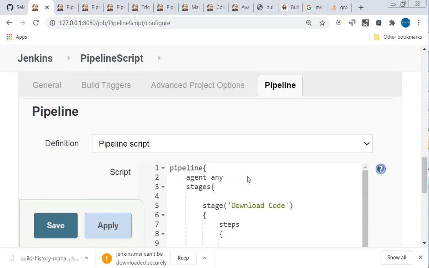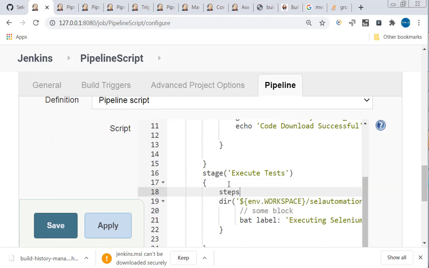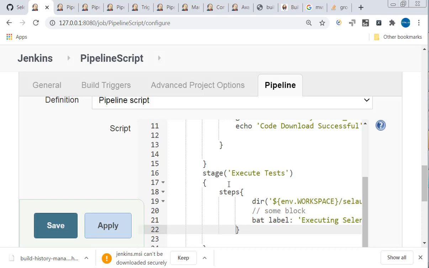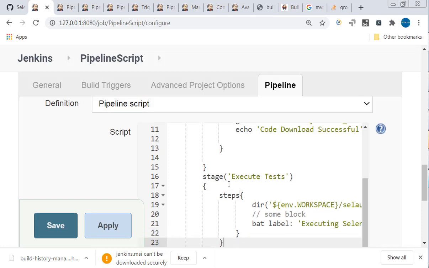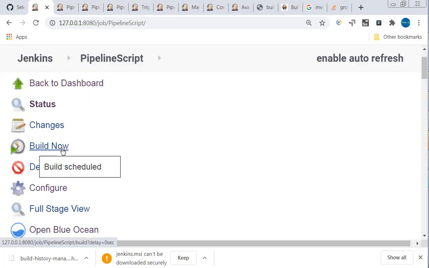So it's always important under stage, we have to put steps. Under steps, this has to be added. This is the syntax we have to follow. Under stage, we have steps. Then we put one more curly brace. That's it. This will help us to execute the code and get the result successfully.